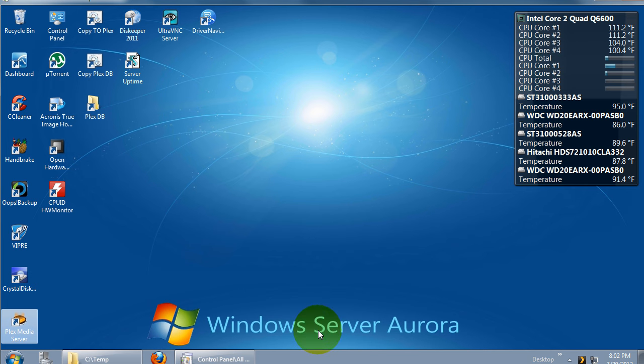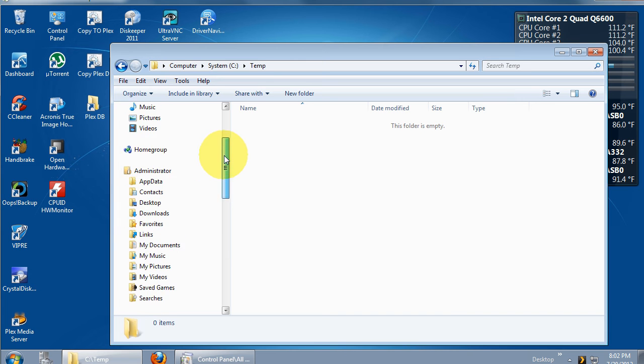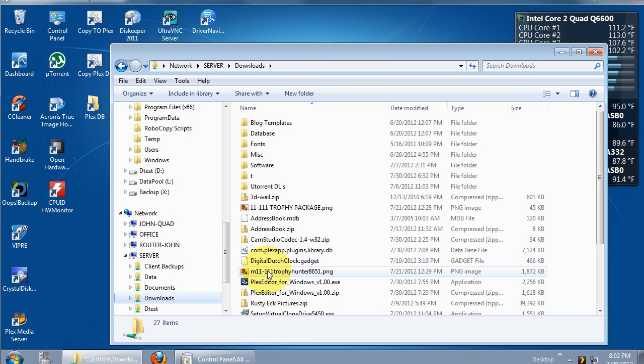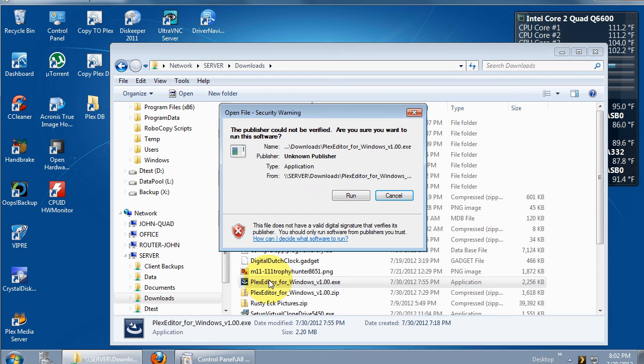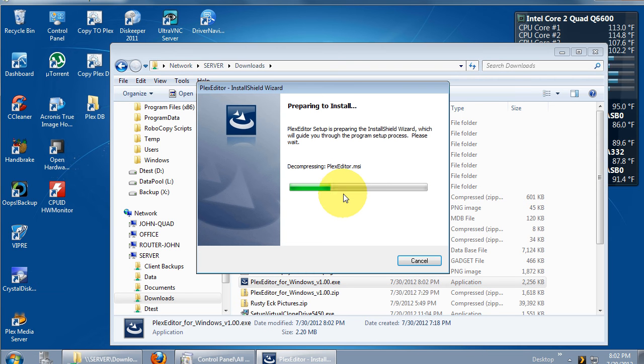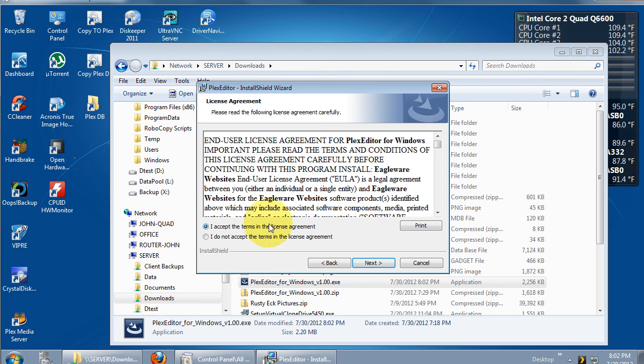Let's go to my server and download it. Well, we've already got it downloaded. Let's run the program and install it. Accept the license agreement, which basically says if you use this program, you do so at your own risk, and I'm not responsible for anything.